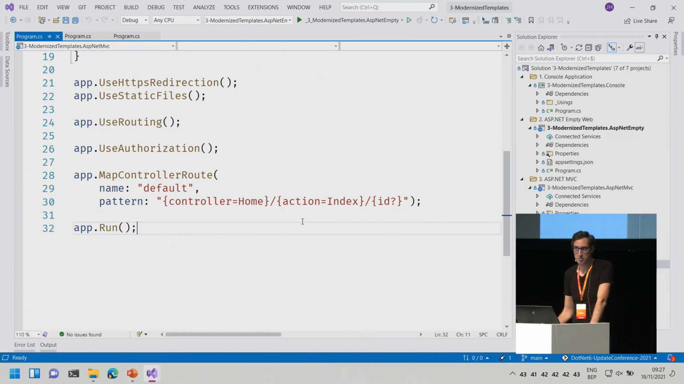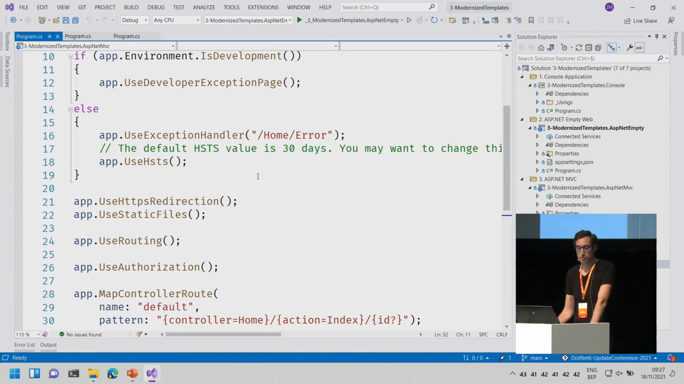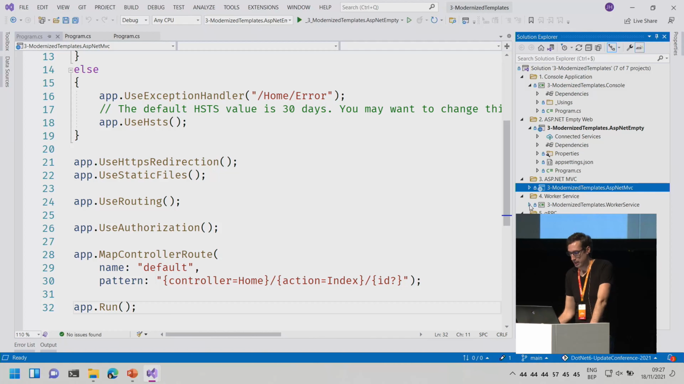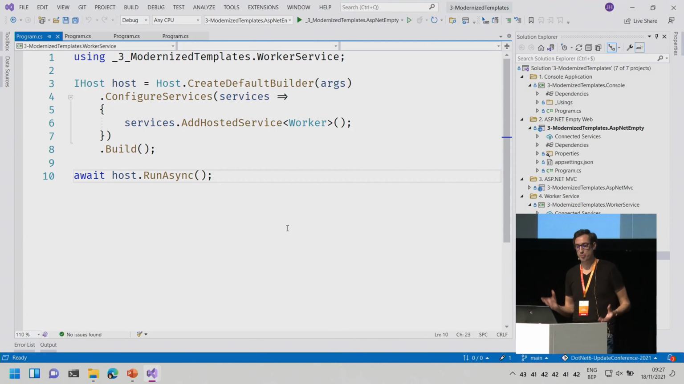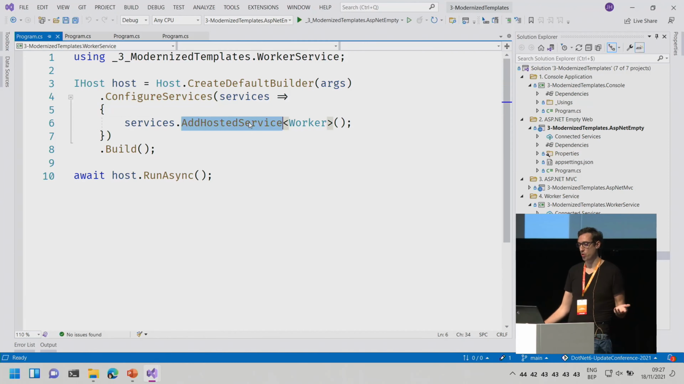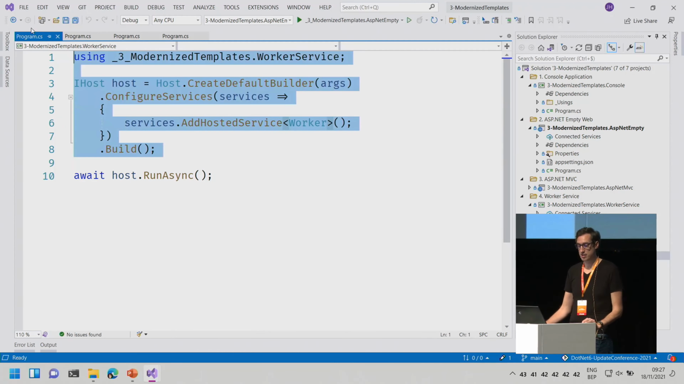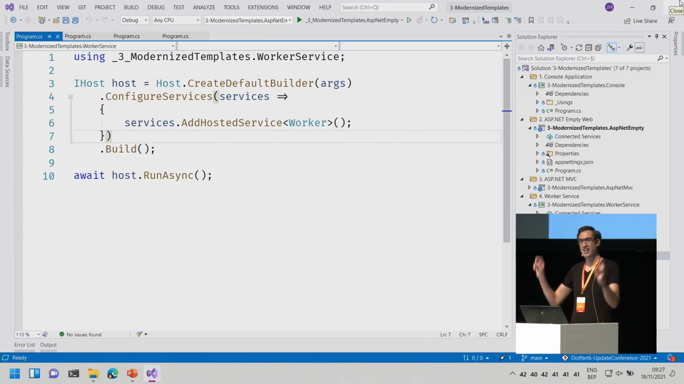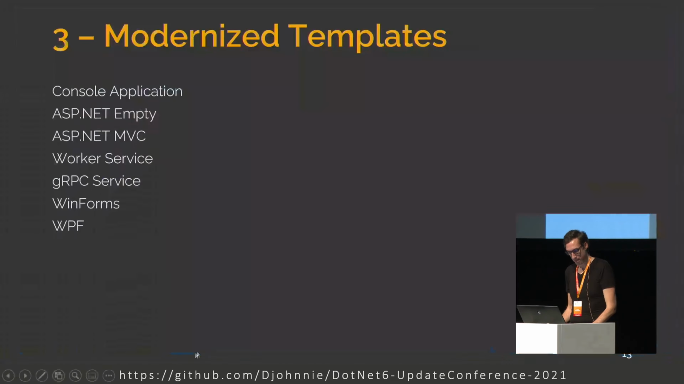And maybe you're a fan of that, maybe you're not. But by default, you will get this approach. So you have less files to look at, basically. And yeah, this is the last one that I'm going to show you, but for like a worker service, again, it's the same thing. It's your top-level program. You just have your host builder, you configure your dependency injection, and you add your worker to that, and that's it. That's all that it looks like. So all of these templates have now been, again, modernized, and they will look like this.